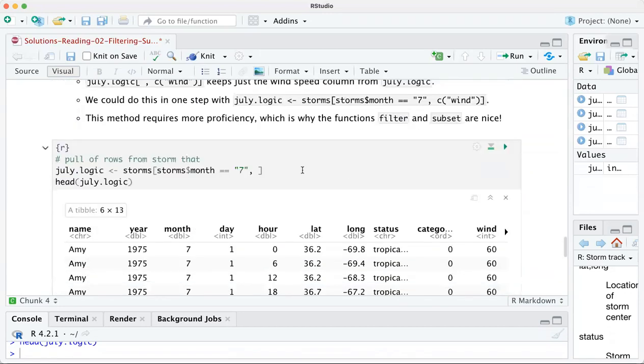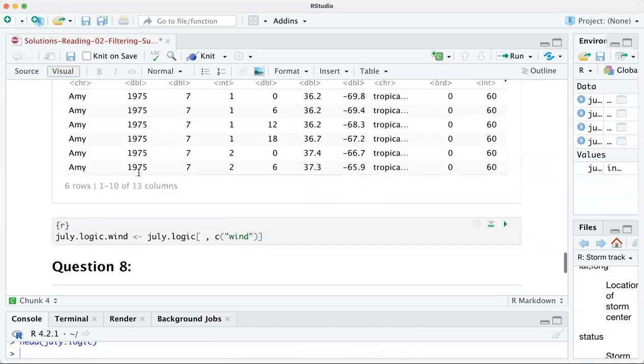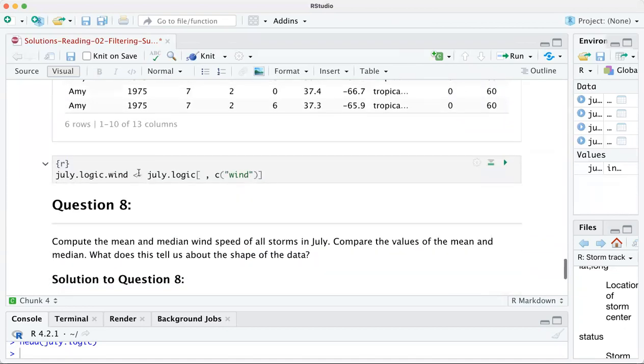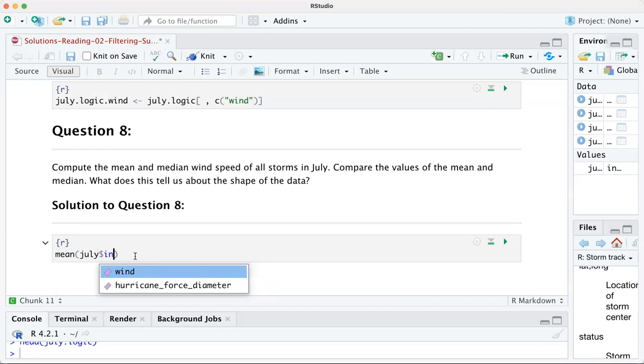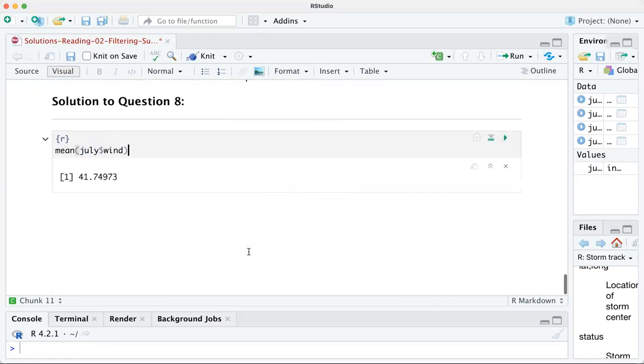And so now we've got this data for July. We've done this in many different ways, but if I want to compute the mean and the median wind speed of storms in July, then what I can do is now mean of July and wind. Since that was the first way, this first July data frame was the one that we got using the filter command. And we can calculate that. So the mean wind speed for storms in July was about 42 knots.